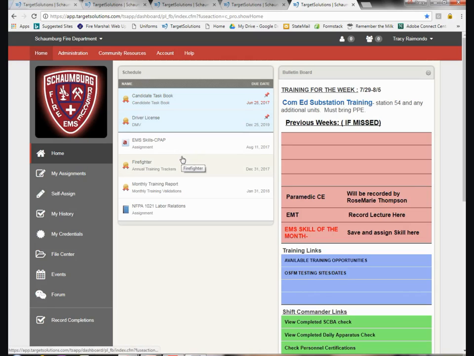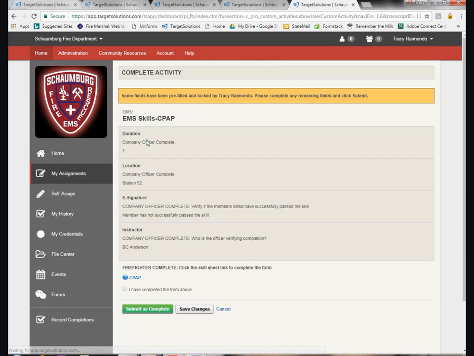Now I know as a user, as a member, that this is something I have to complete. So I would just click the EMS Skills CPAP assignment. And you can see here at the top it says some fields have been pre-filled out and locked by me. Please complete any remaining fields and click Submit. So you can see my company officer completed the duration, the location, his signature, and the instructor. And now my section, firefighter completion section, is available for me to sign off on.